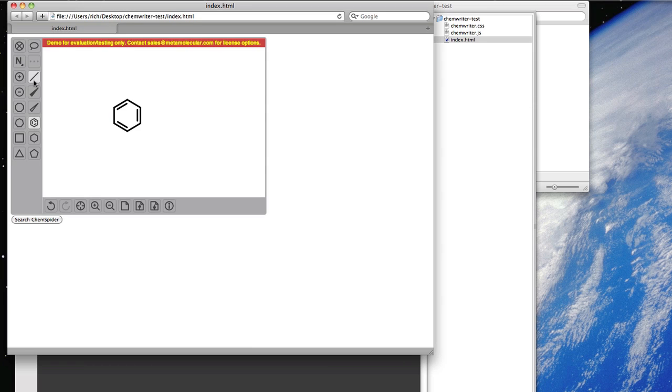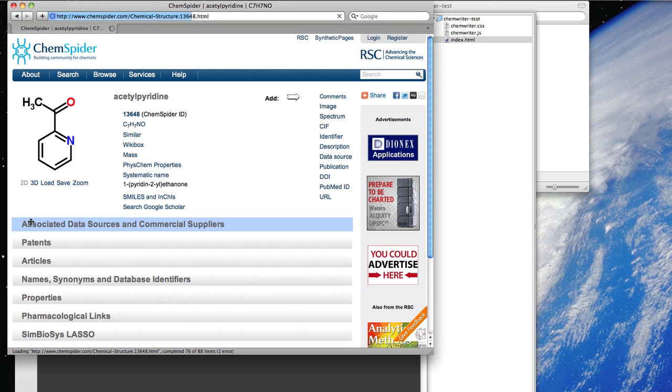Now this time we've got a page where if we draw a structure, and let's just use this one to be a little different, see if it has it. When we click submit, or search ChemSpider I should say, after a couple of seconds, there we have the result. And it's really that simple.